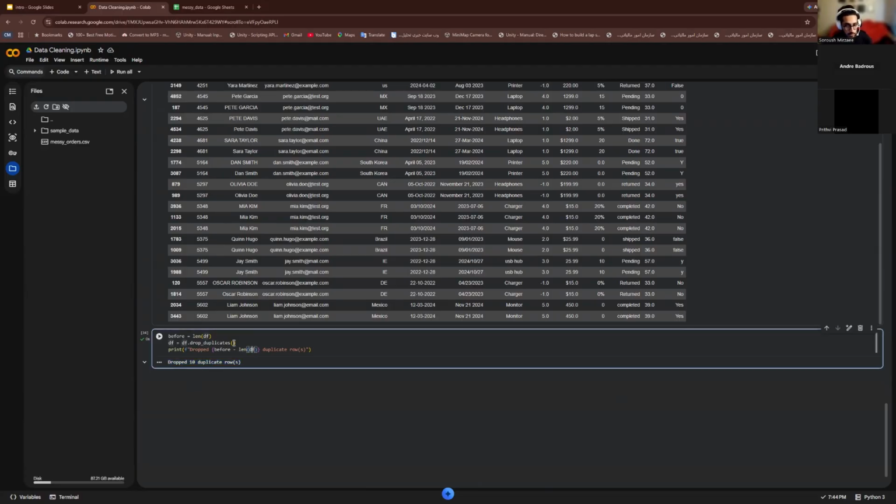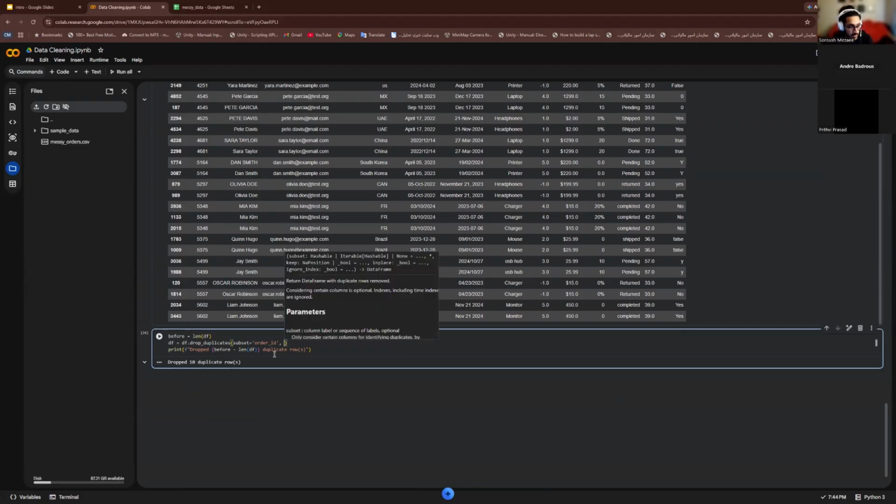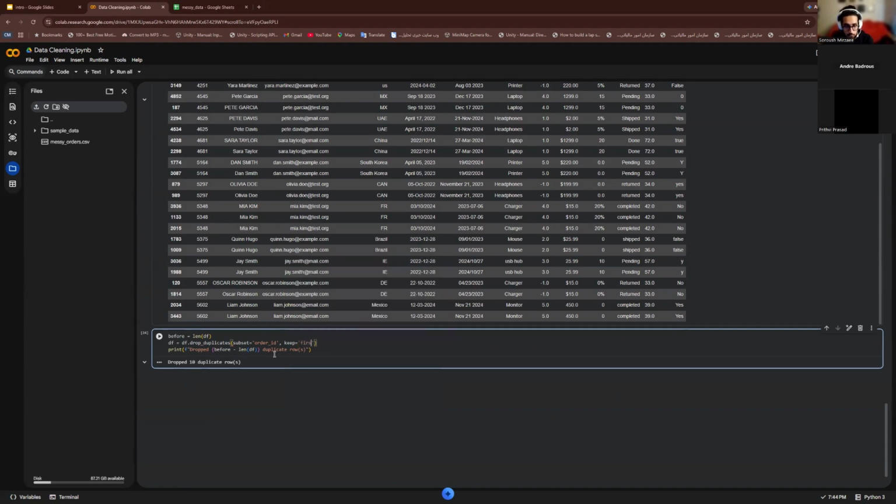However, if I do subset equals order ID and I set the keep to, for example, first, it will keep the first one, but it will drop the second always. So now it dropped 20 duplicate rows. So specifically knowing what you are asking it to drop is another important factor.